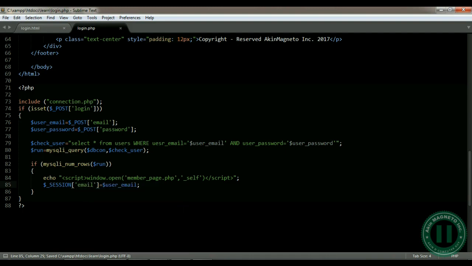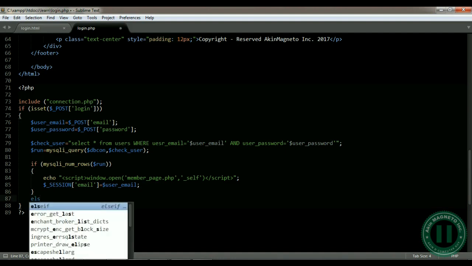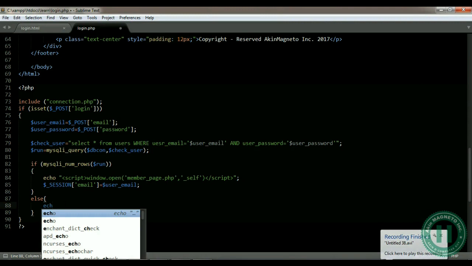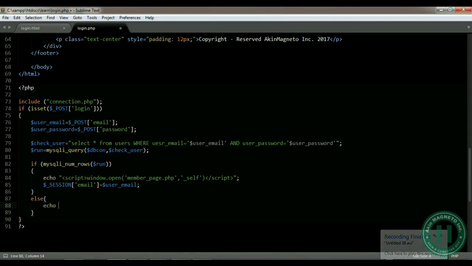Okay, and it helps do the following. That means if it's correct, it should take you to members_page.php and open on itself using the session. Else, it should say that you are not correct. That means you tell us that there is an error or the data cannot be found in the database.